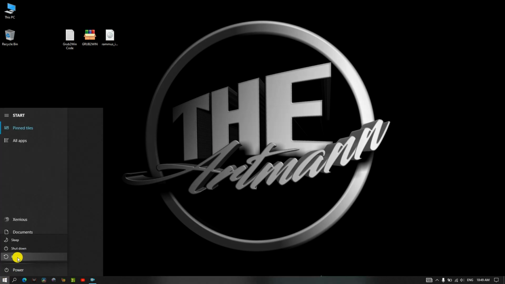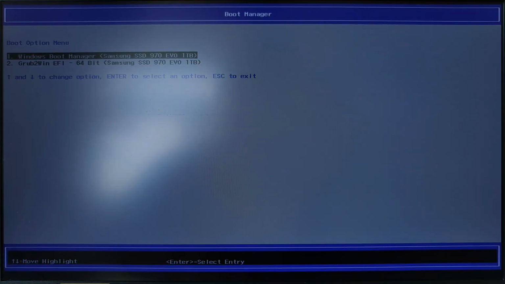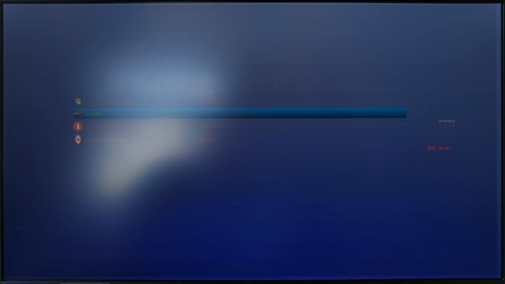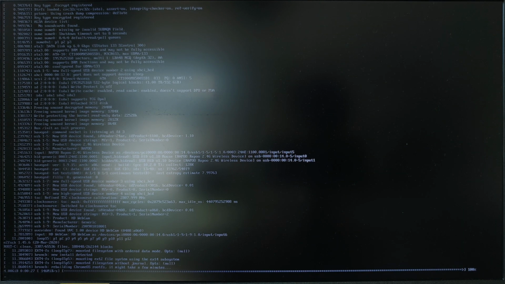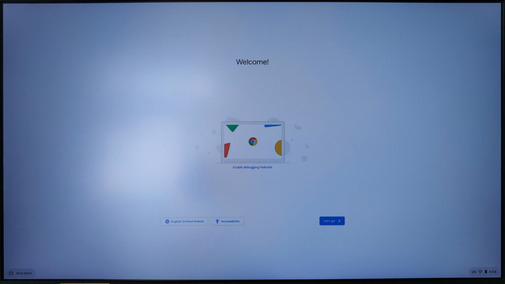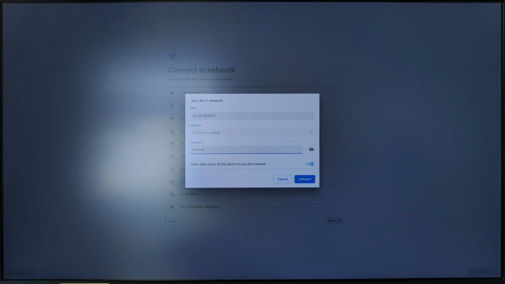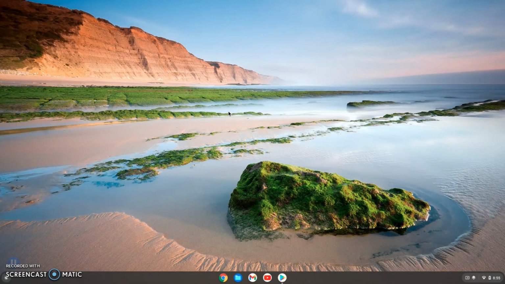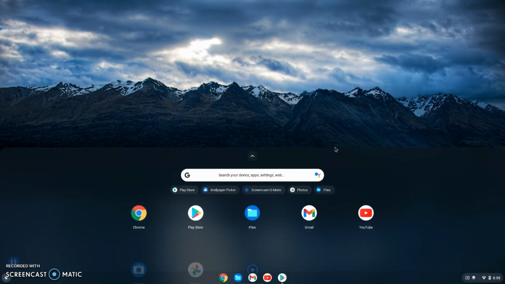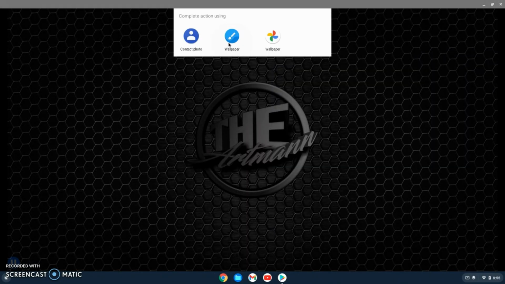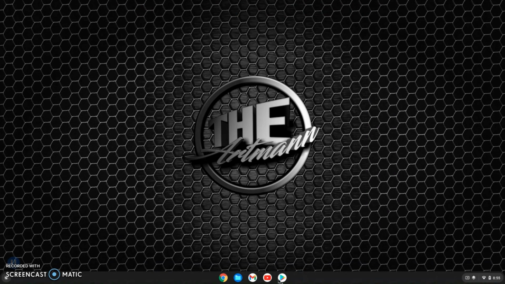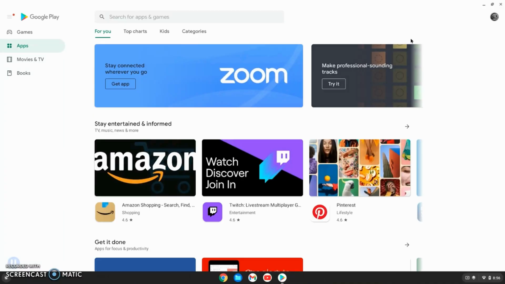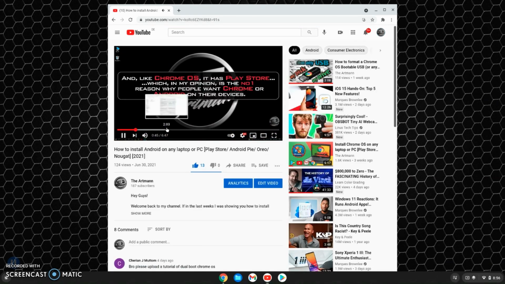Now you can restart your system, and the Grub to Win should open at boot. If it doesn't, then go to boot menu and select it from there. As you can see, everything works without any problems, from Play Store, downloading and running apps, to YouTube and files. It's a full-fledged Chrome OS system, or better said, a full-fledged dual boot system.